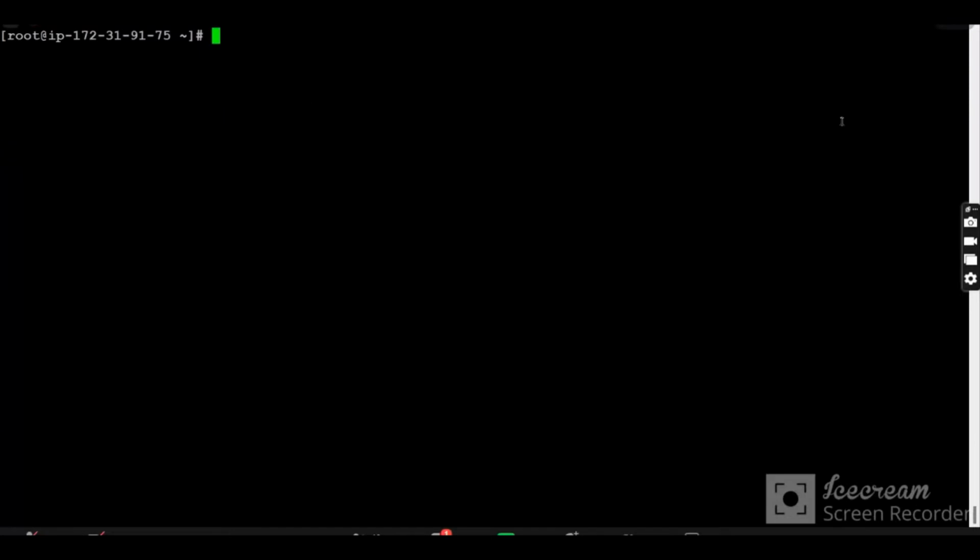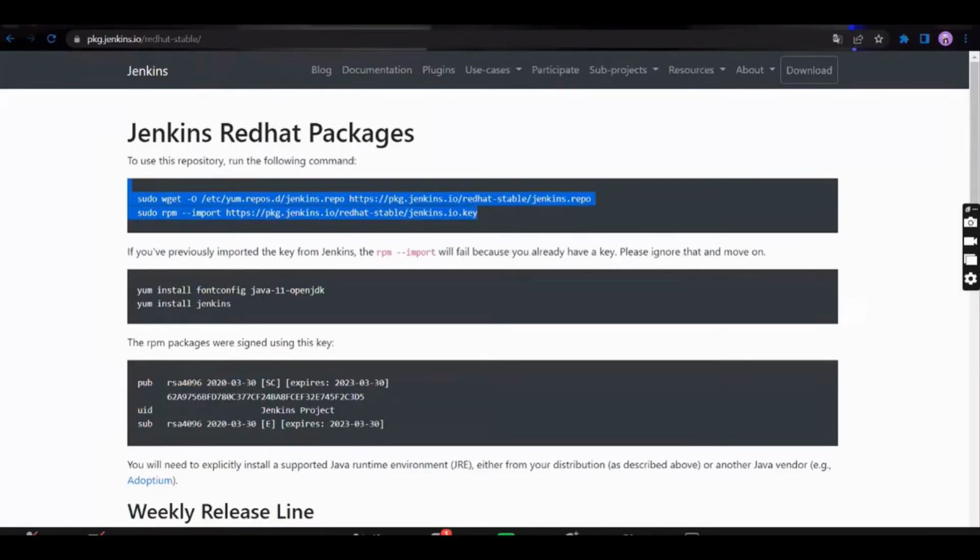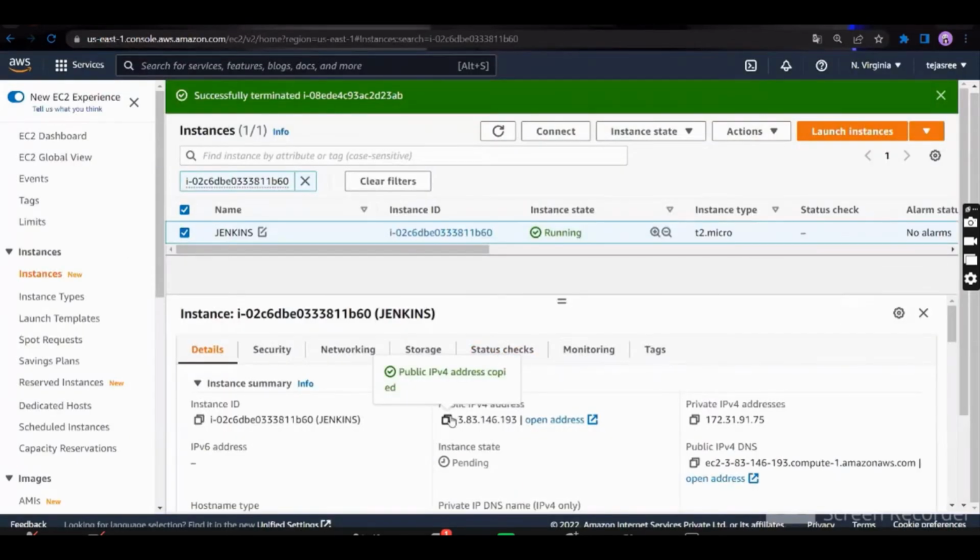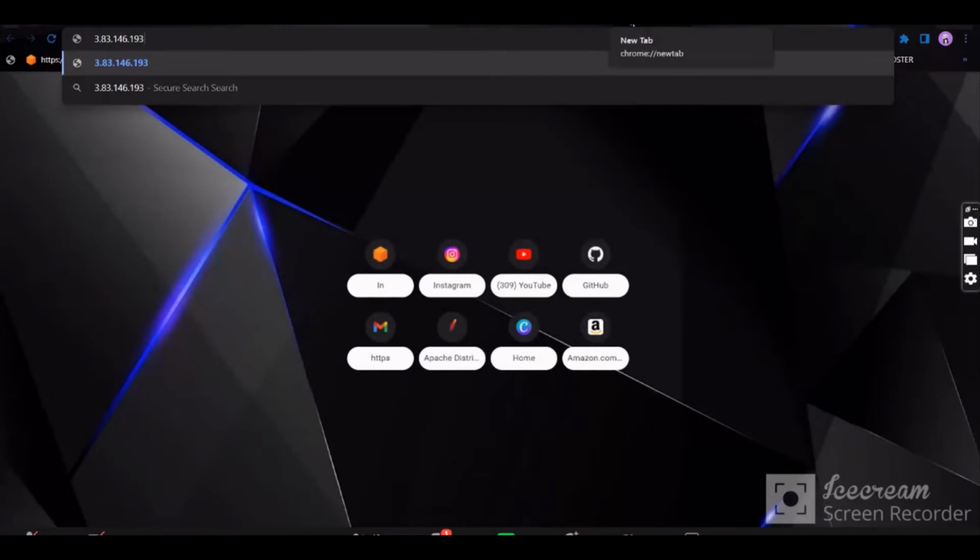So now what we need to do? I need to connect to the Jenkins dashboard. So how will it be done? We need to go to the EC2 management console, copy the public IP address, and paste it over here. What is the port number of Jenkins, guys? It will be 8080. Enter.